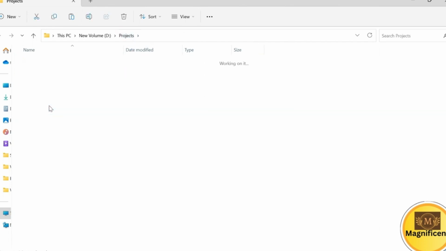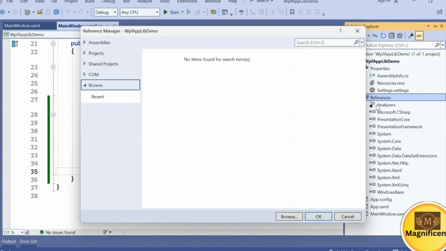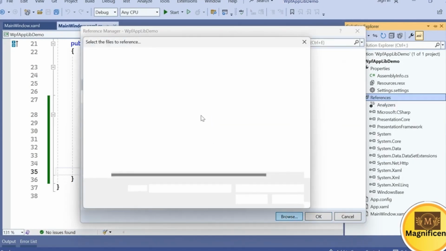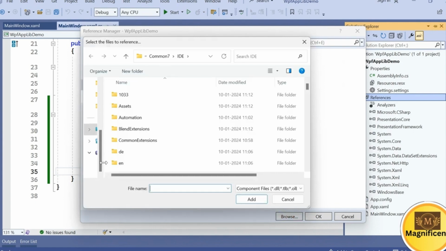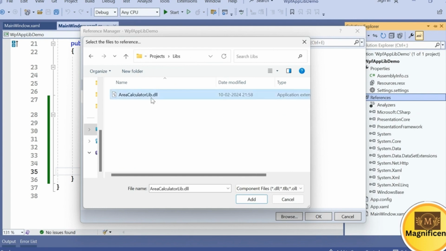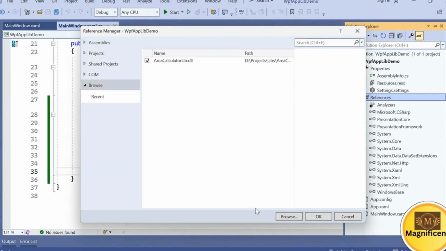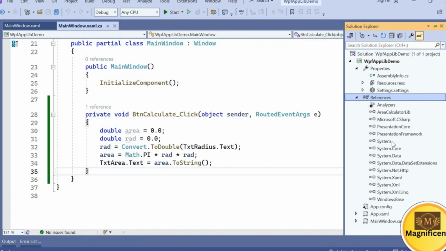So I created a folder here, and we can paste the AreaCalculatorLib inside this folder. Now this AreaCalculatorLib is what we are going to refer to in our project. So in the references, Add Reference, and we can browse here, go to D drive, projects, and inside the libs folder select AreaCalculatorLib, add it as a reference, click OK, and you can see in the references that it got added as AreaCalculatorLib.